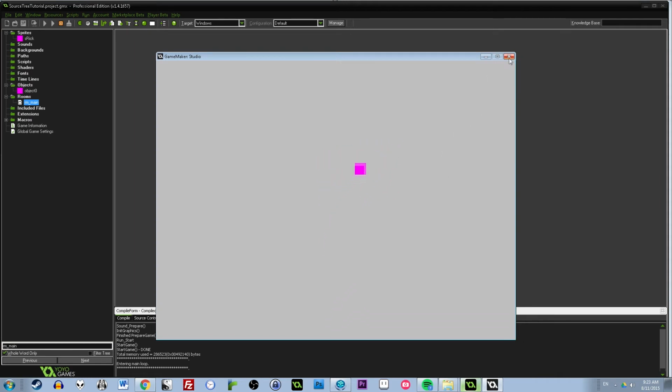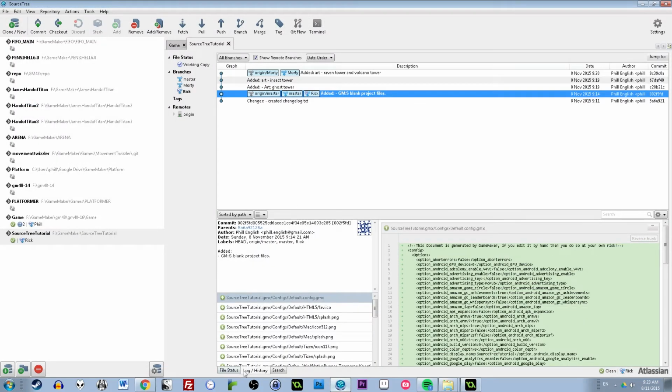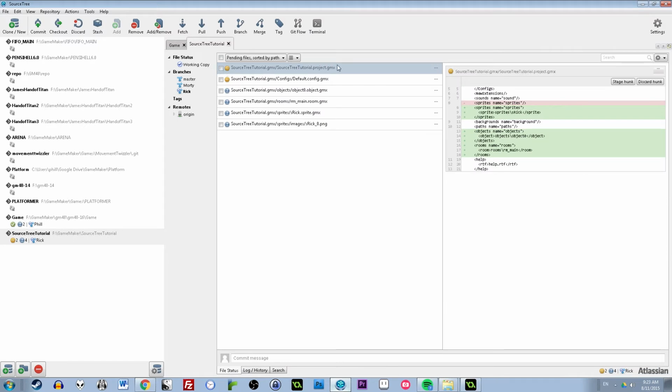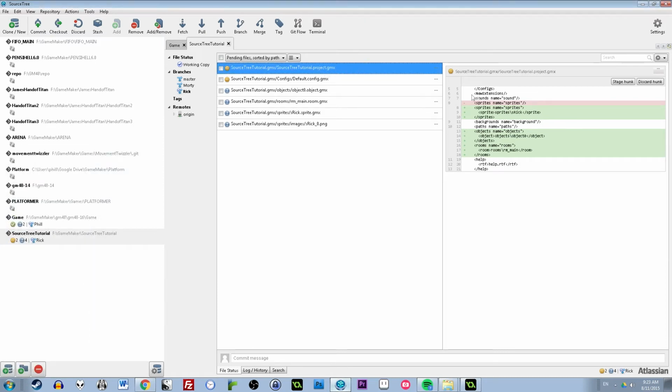All right, so Rick thinks to himself, that looks friggin' sick, so I'm going to upload it. So again, file status. There's a few different things that GameMaker will update when you are actually working on code, and you can kind of see them all here. The actual project itself has a list of all of the things that you have in it. So every time you make an object, a sprite, or a room, it will be adding those things over here.